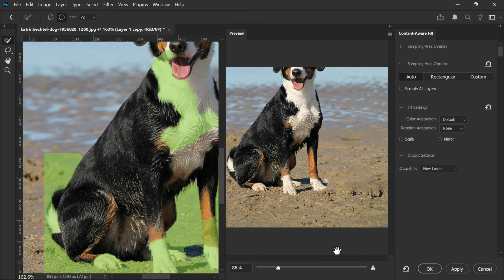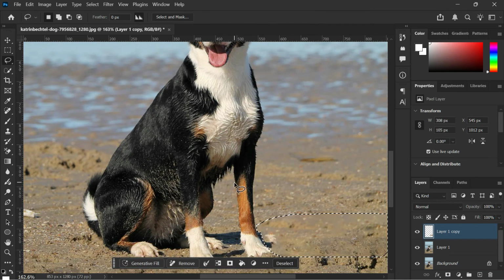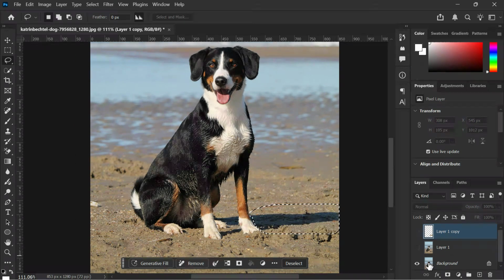This method is incredibly fast and works like magic for walls, floors, or any texture-heavy background. Now, sometimes you need a little more manual precision, which brings us to our second method, the clone stamp tool. This is ideal when you need to maintain specific textures or when the background is too complex for automatic tools.